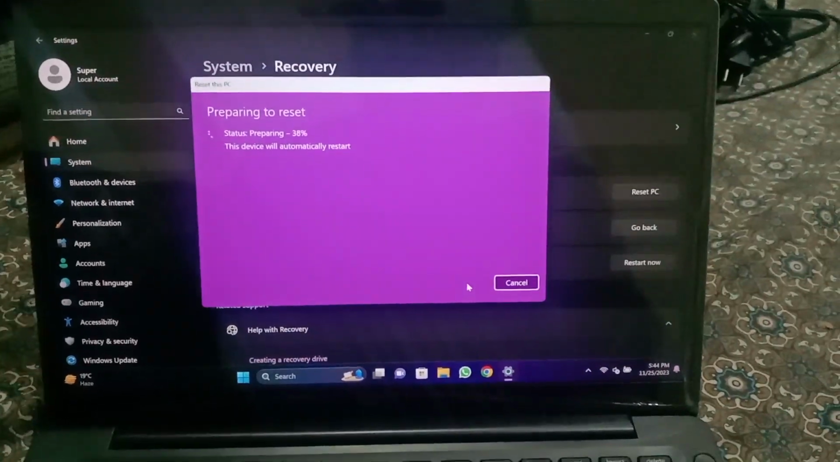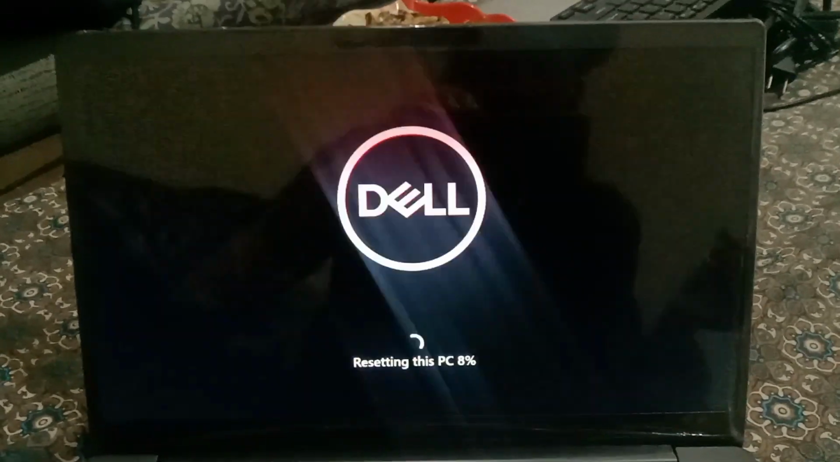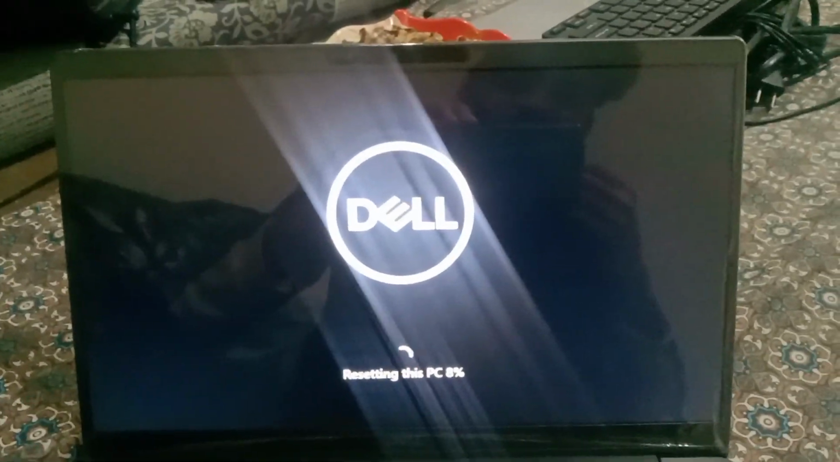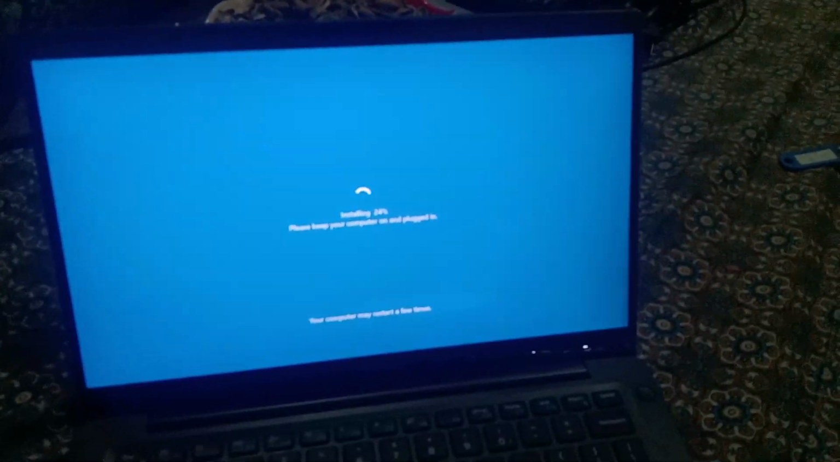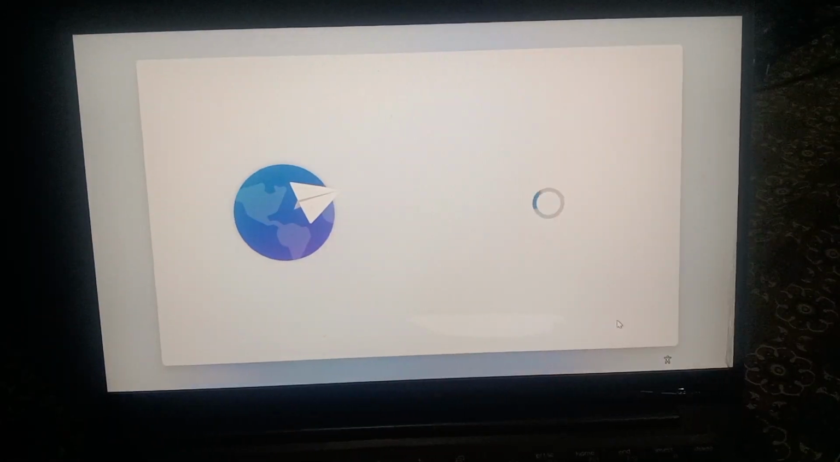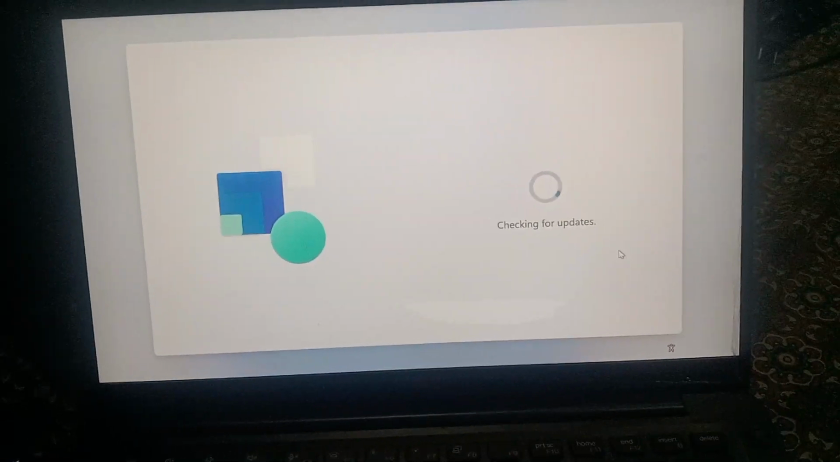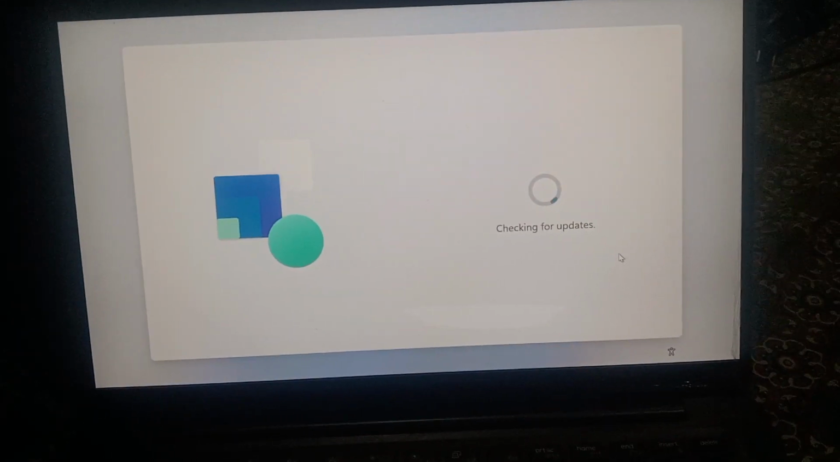So it is preparing to reset. For resetting your Windows, you have to connect your plug charger with your PC. So I have connected the plug charger with the PC. So after this setting it takes some time, so I skip most of the video. I cut the video.